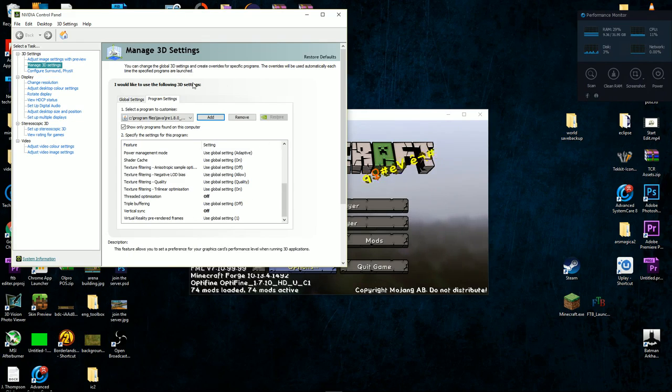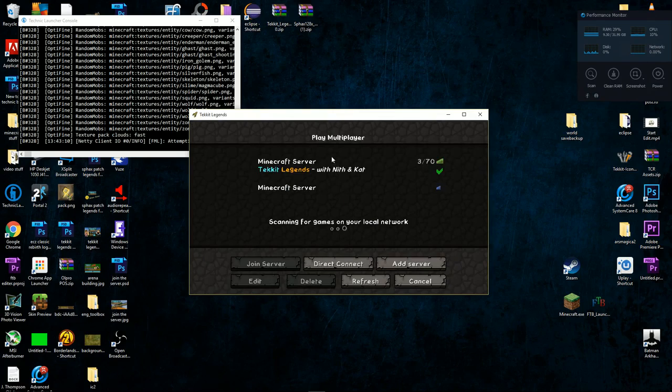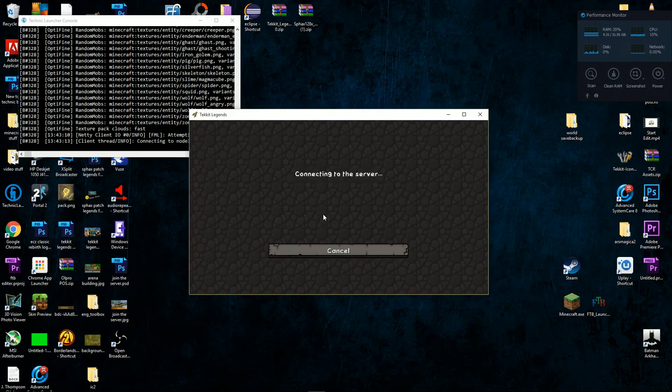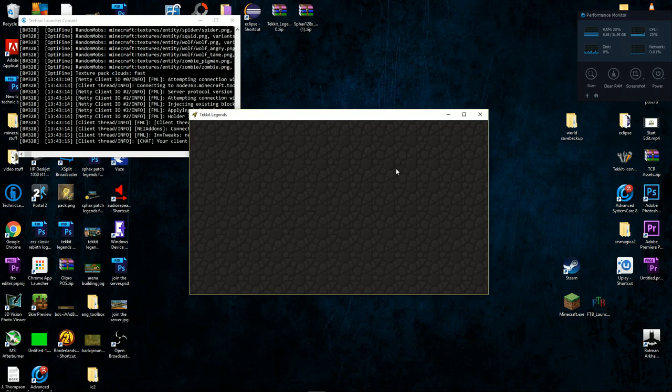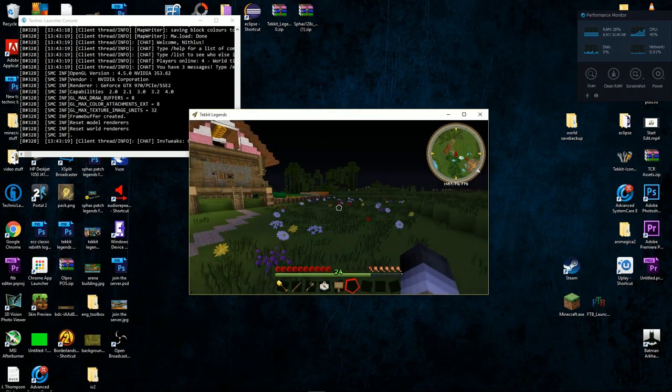It's going to be similar on a different kind of card that you're using, but you just want to manage the settings and turn off threaded optimization and vertical sync. Once that's done, you shouldn't have any weird things happening. So we'll just go into the game now. I've already done all of those things. So I've got Optifine installed, I've changed my threaded optimization, I've turned off vertical sync. So the game should load up now.